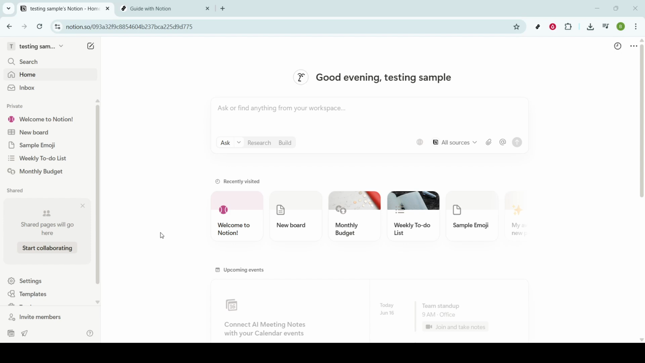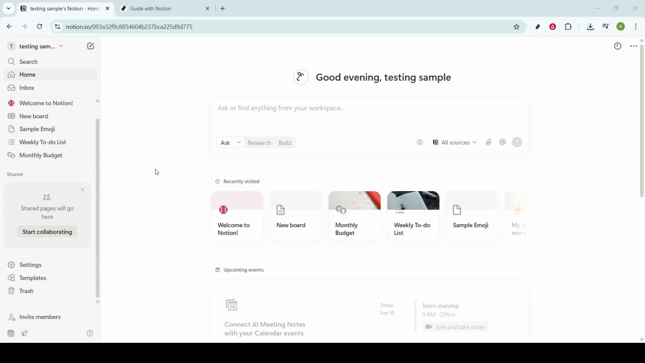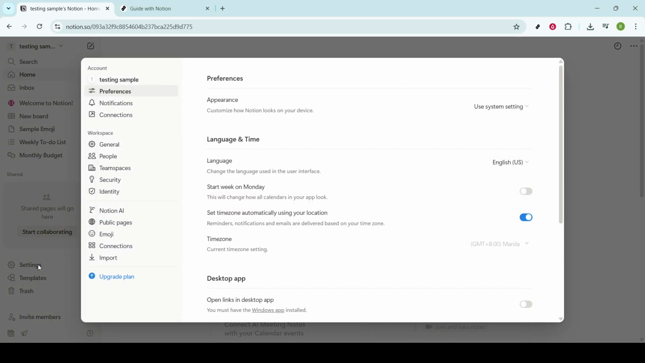To get started, we'll navigate from the Notion homepage. If you haven't logged in yet, go ahead and do so. Once you're on the homepage, head over to the lower left corner of the screen where you'll find the Settings option. Clicking on this will open a menu with various configurable options that help personalize your Notion experience.